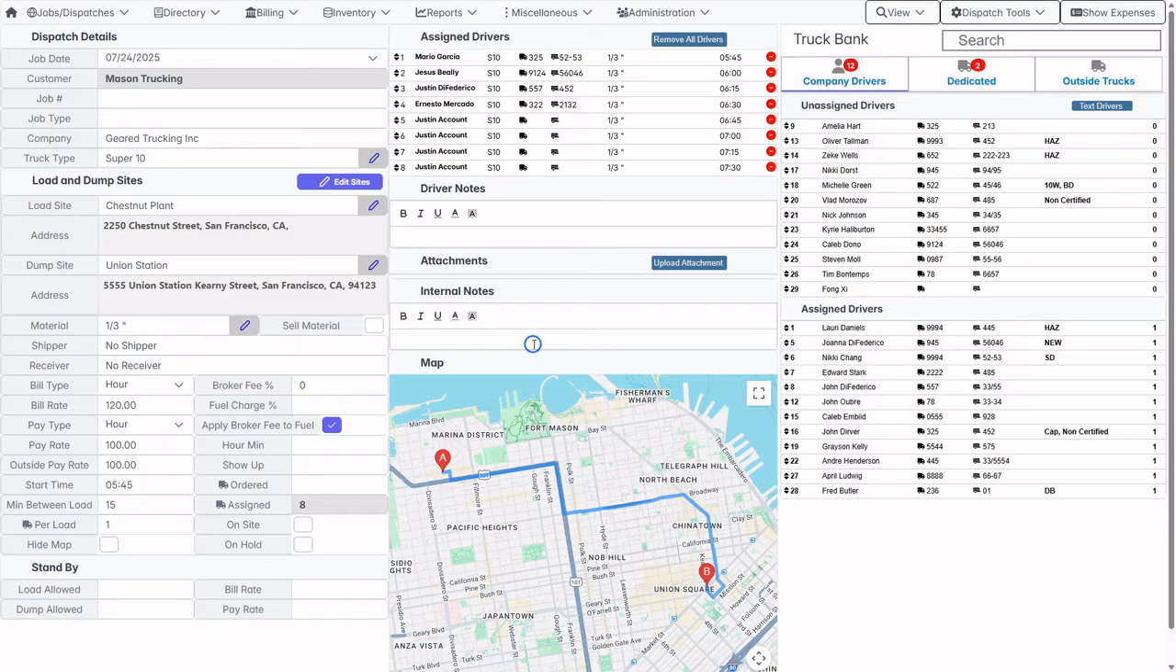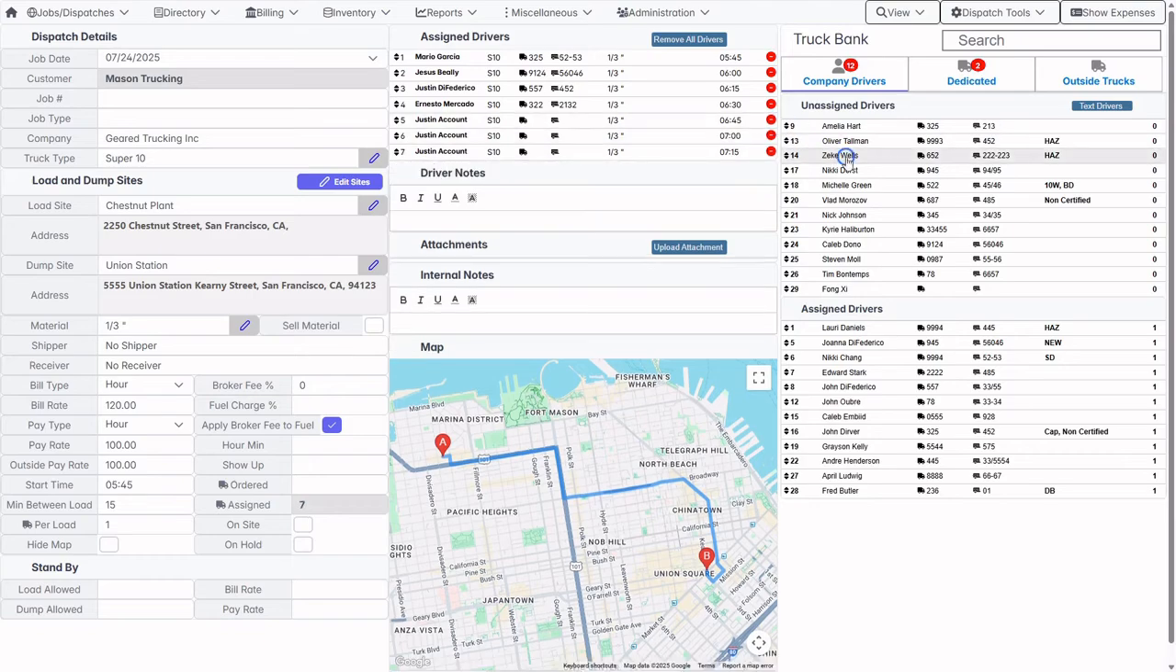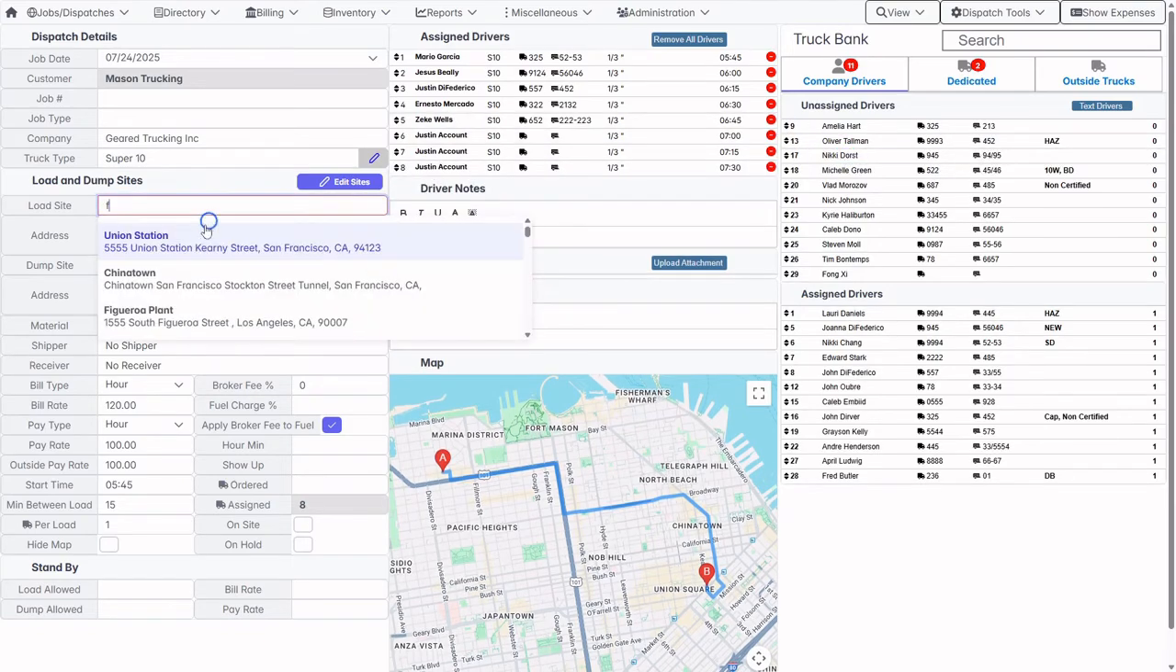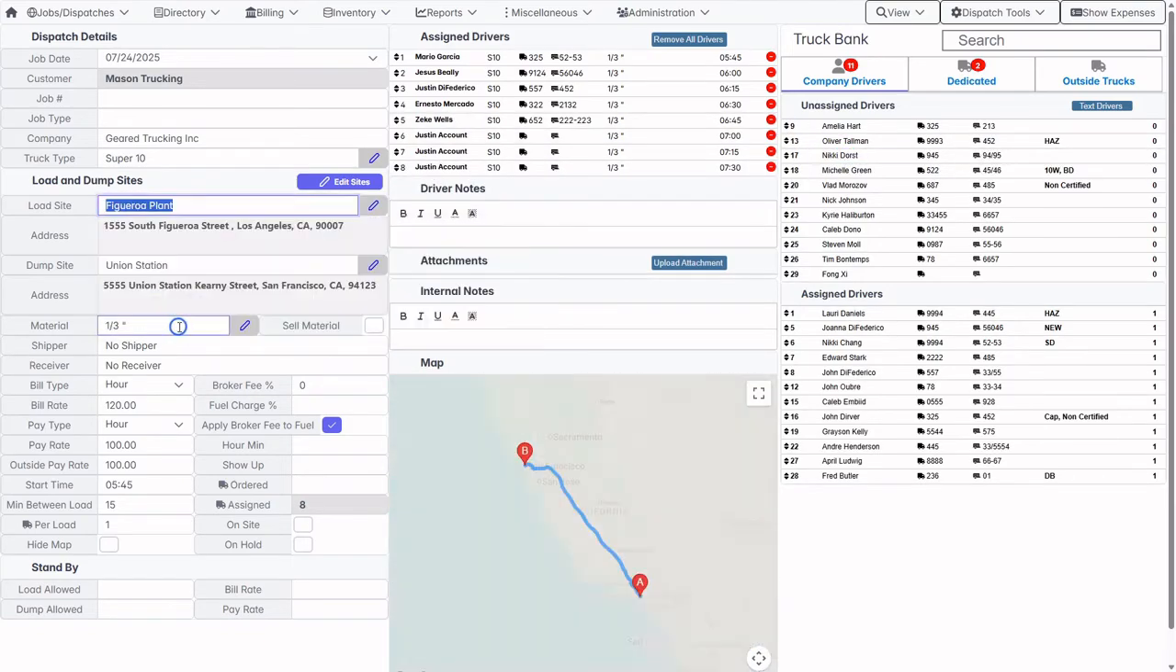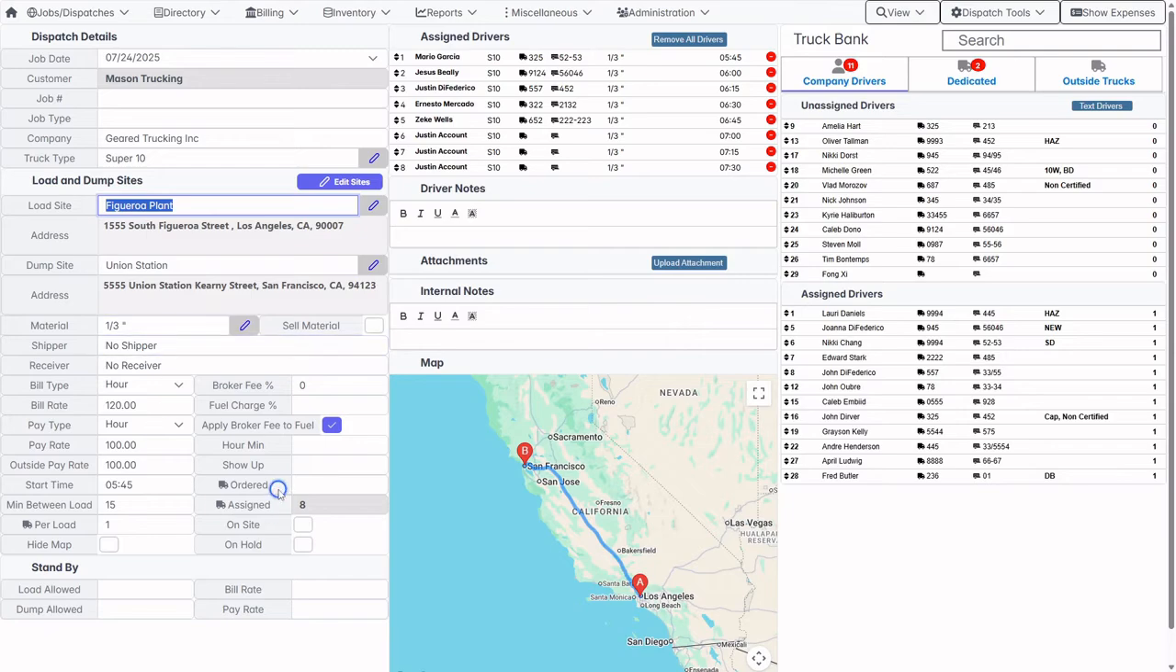After you copy a dispatch, you may update any of the details that may have changed for this new date. You can add or delete drivers, you can update the load or dump site, the material, or any of these other details that you see on the screen.